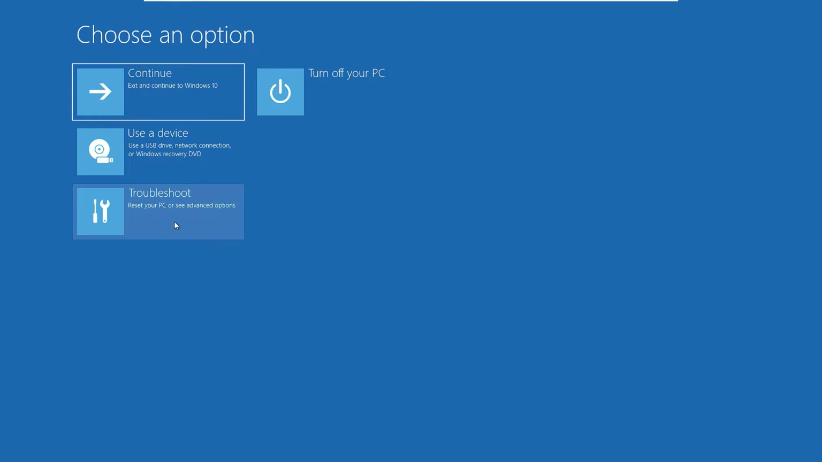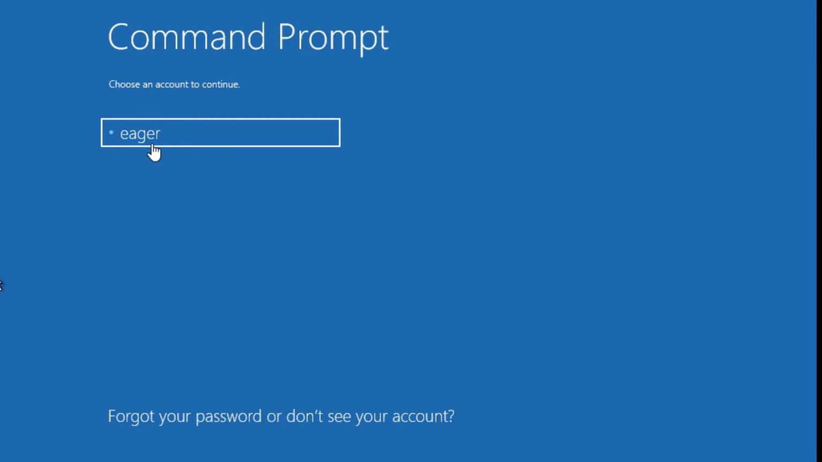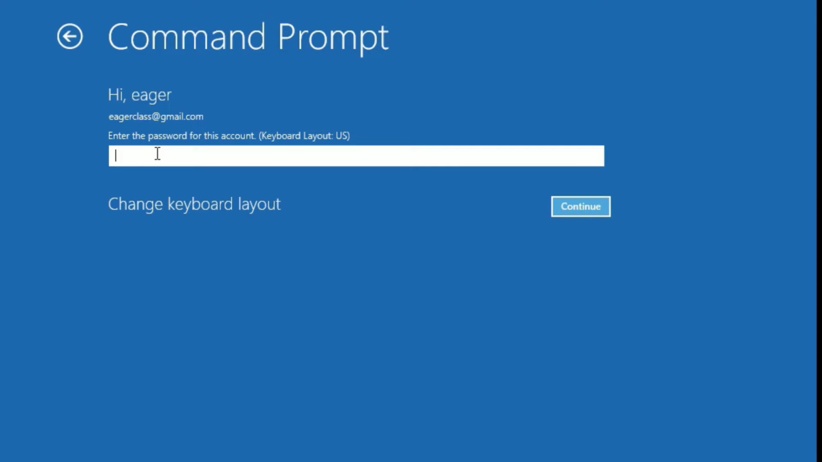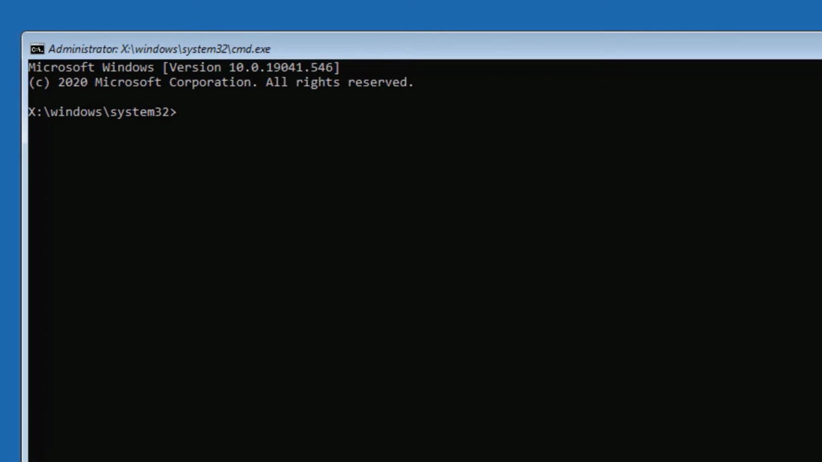Now go to the troubleshoot option, then go to advanced options. There you will find command prompt. Open that. If it asks for any password, select the user and provide the password. Now, in the administrator CMD, you need to follow a few commands with me.